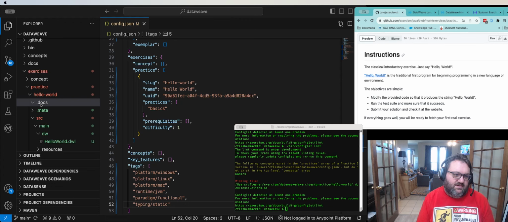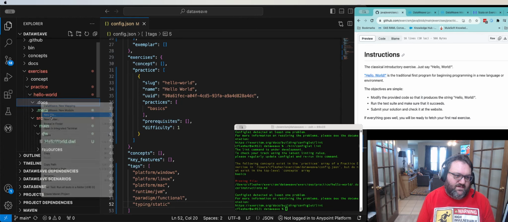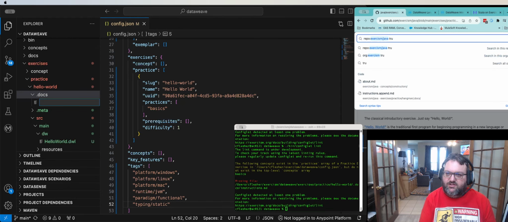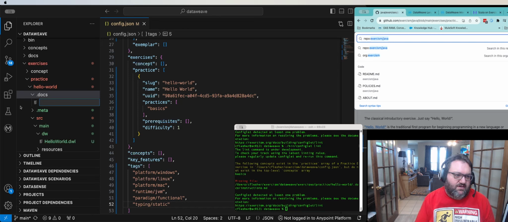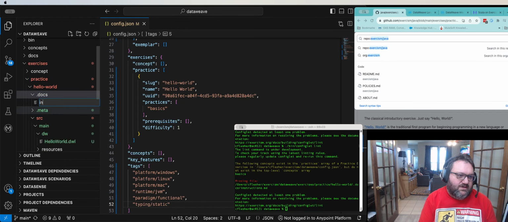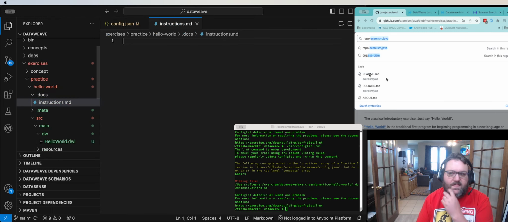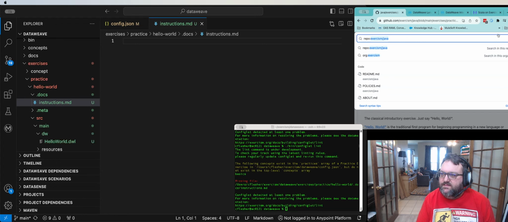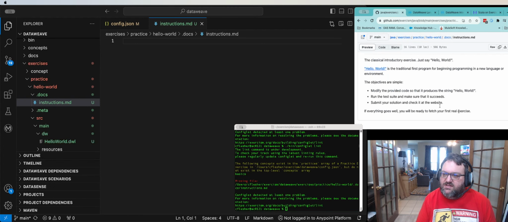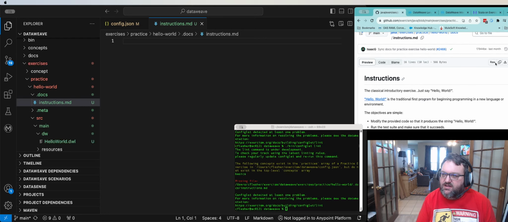Okay, great. So new file instructions.markdown. Oops, what did I do there? There we go. New file instructions.markdown. And let's look at the raw for this.